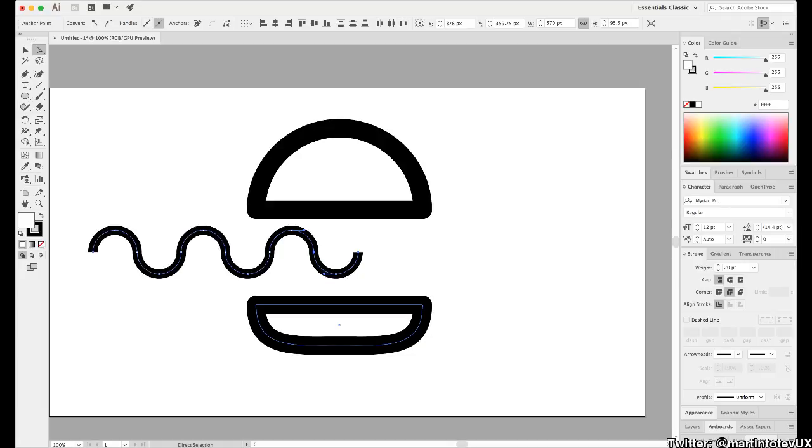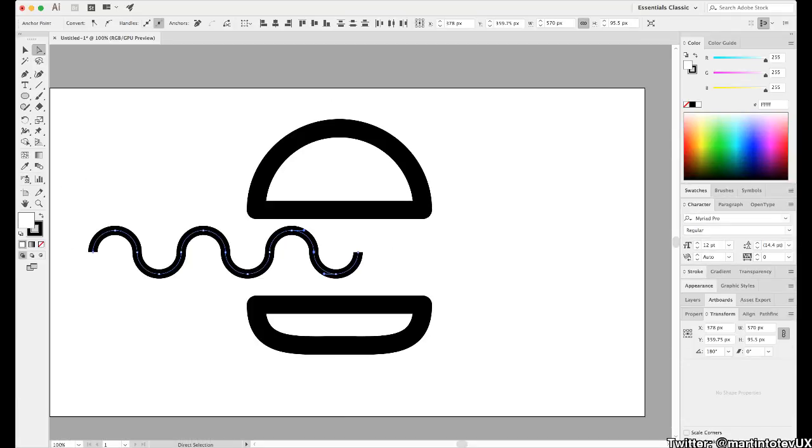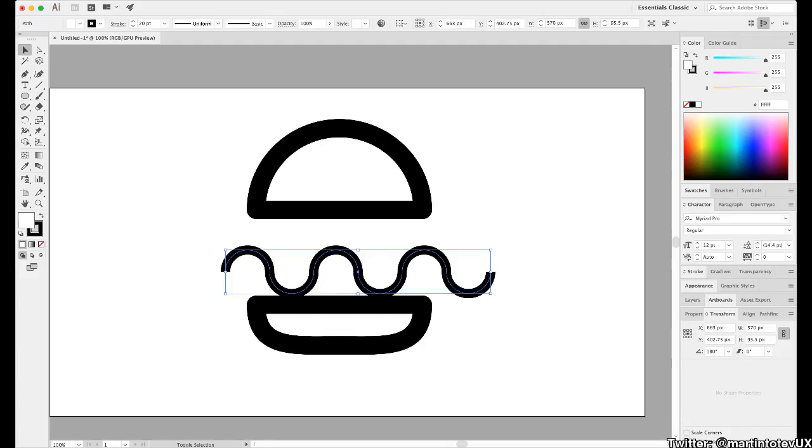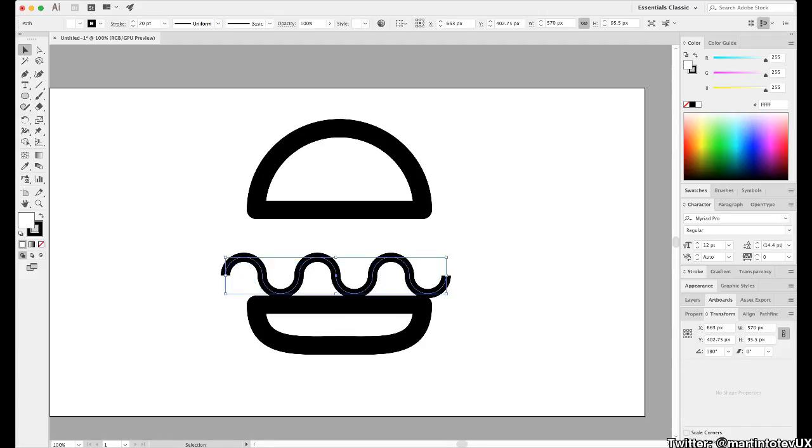So when you have a single object, it's a little bit too big. Let me just go to transform over here and see if I have scale stroke and effect turned off. If we have it turned on, it's going to scale the stroke itself. Lower it up.